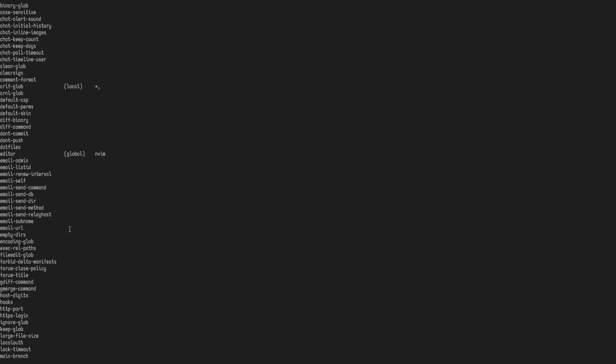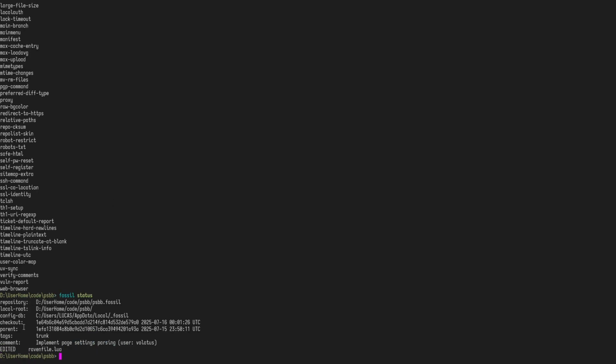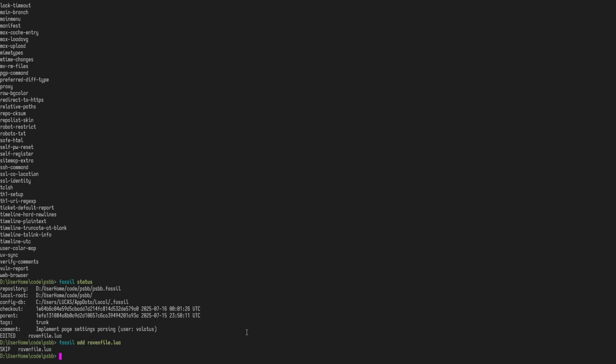What did I do? Oh, I typed settings. I don't know why I did this. I meant to type status. As you can see, it sees that I have edited ravenfile.lua, but it's not going to do anything about it. Okay, so I'm just going to do fossil add ravenfile.lua.